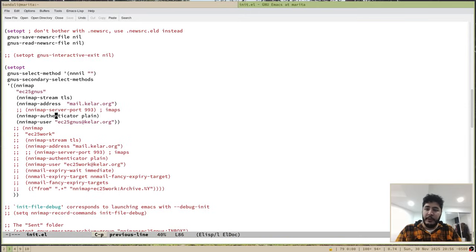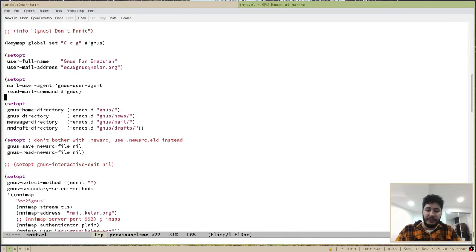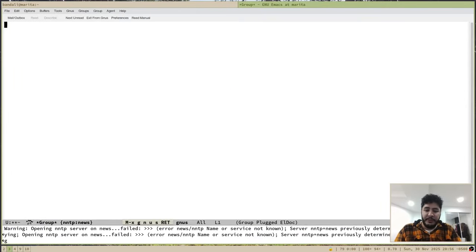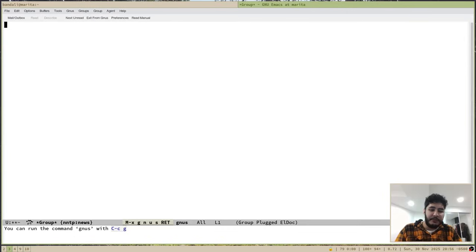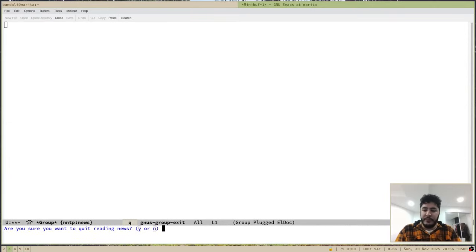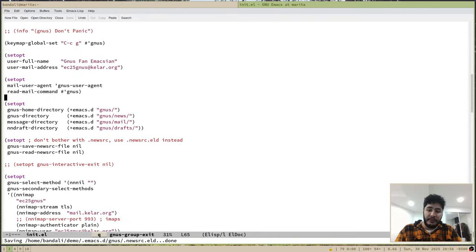But before we actually set this, I'll just show you that if we start Gnus with M-x gnus, initially it will just show an error like this. Even if we continue, it's empty. There's not much because Gnus doesn't know where to fetch these emails from. And that's what we will configure.